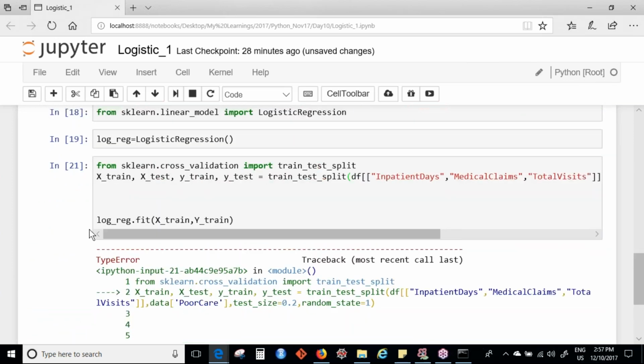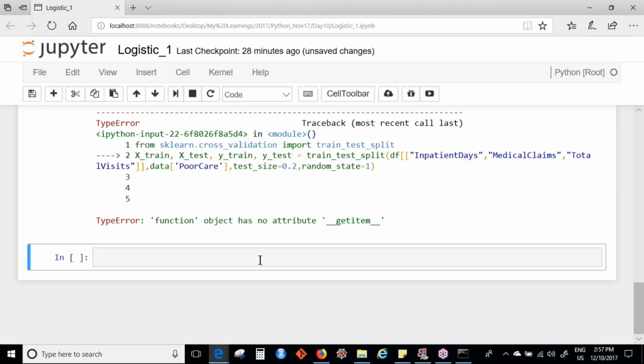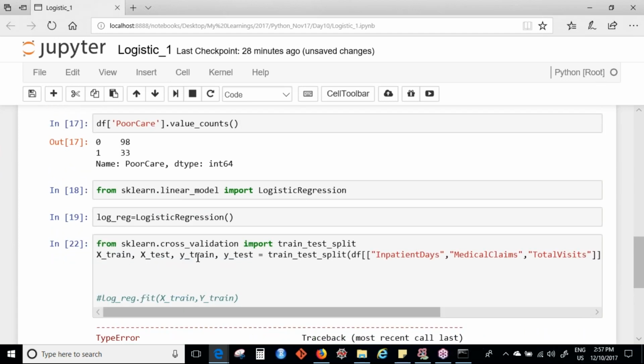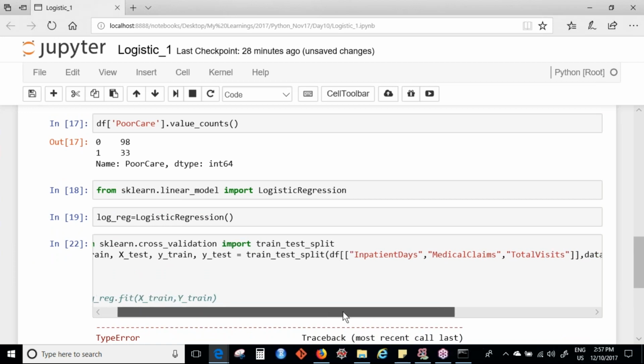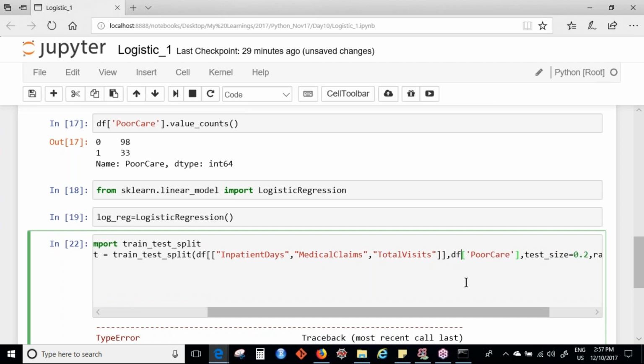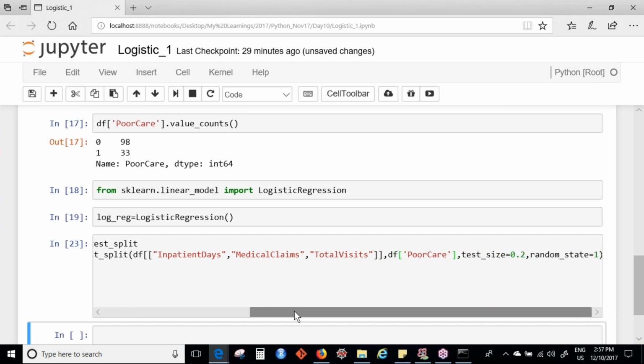Oops. What mistake am I making? X train, X test, Y train, Y test. I have given my training data. Okay, this is data. I have to make it data frame df. Test size is equal to this, random_state. Now this should work.